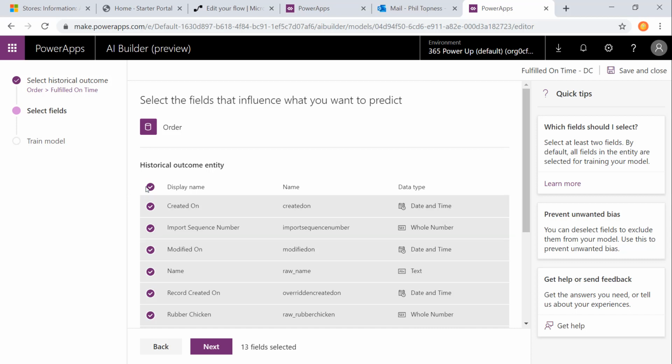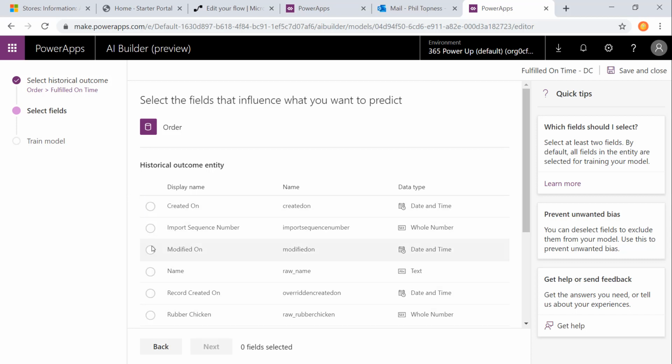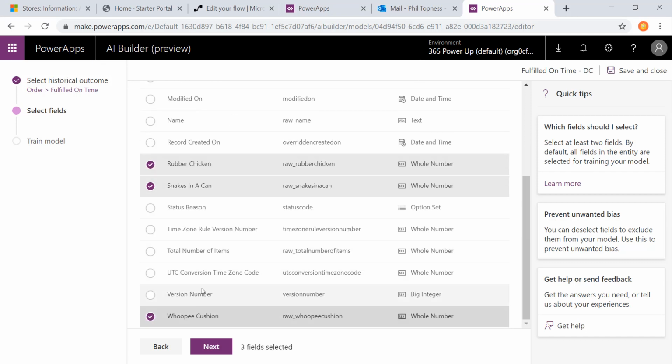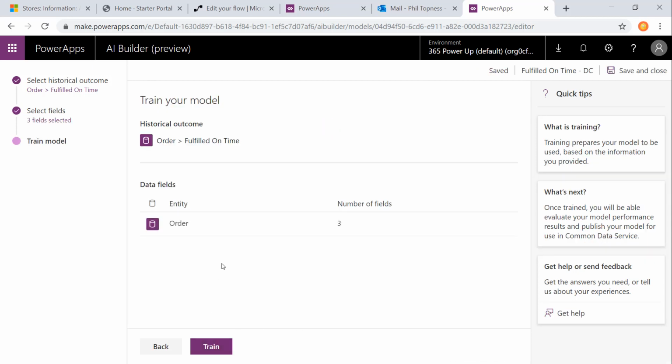It's going to ask for the input values. These are all of the fields in this entity. Now we don't want to use all of these as input values. We're going to just give it the quantities of rubber chickens, snakes in a can, and Whoopee cushions that this order contains. Now those are all numbers, and you don't have to forecast only off of numbers. They can be date, text, or option sets, or whatever's listed in here. But for my model, that's what we're choosing.